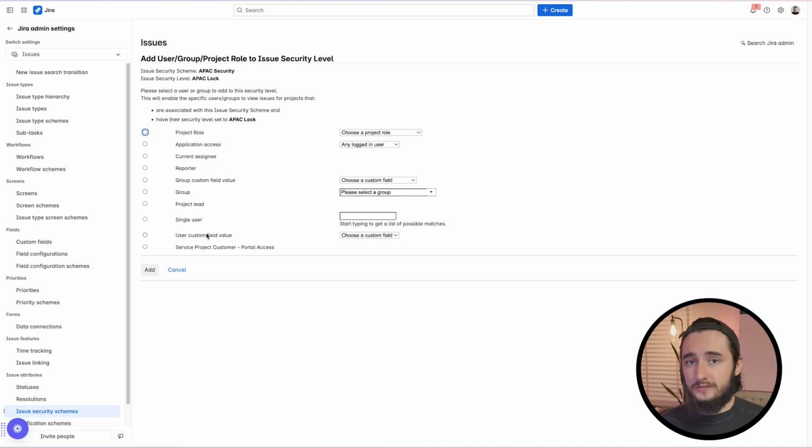There are a lot of ways that we could provide permissions to something that is locked down. The couple of ways that I like to use are groups and single users. In some cases, I may use a project role, but I do caution you against creating different project roles specifically for this security level.